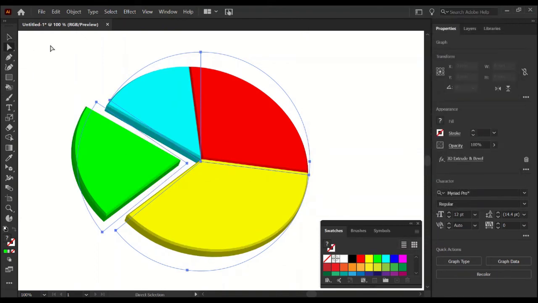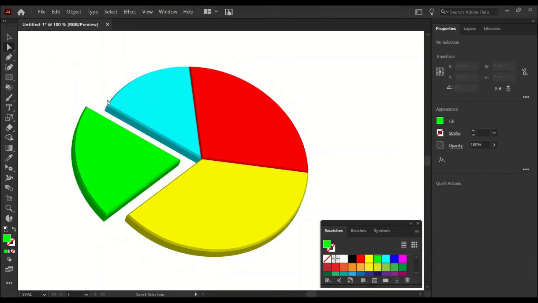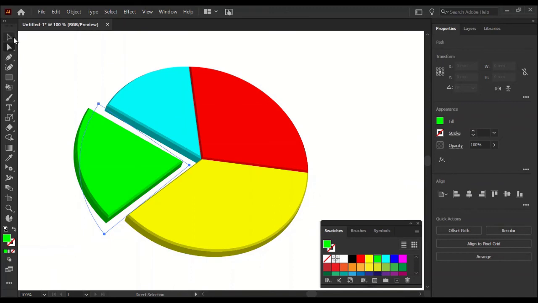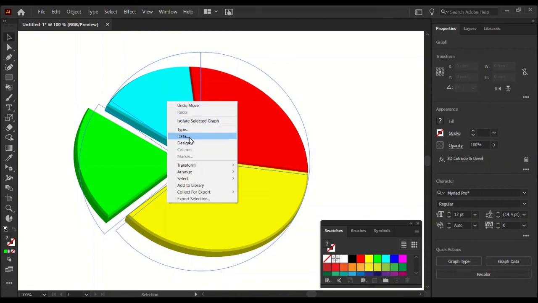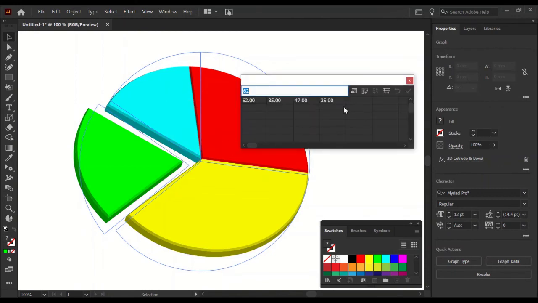I can still go back to my direct selection tool, deselect, then reselect and continue with that exploded segment. Also back to the selection tool, select the whole pie chart. I can right click, choose data, and I can even update the numbers.